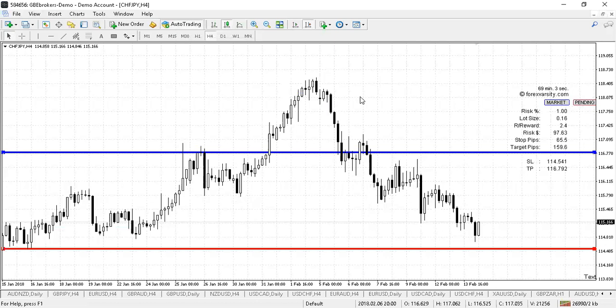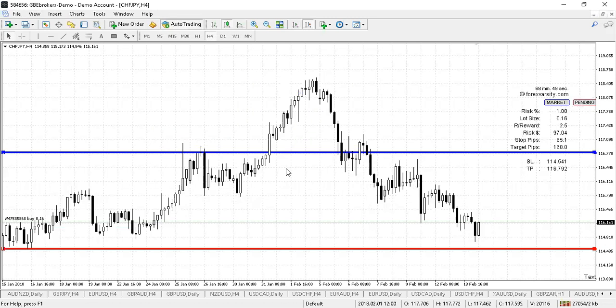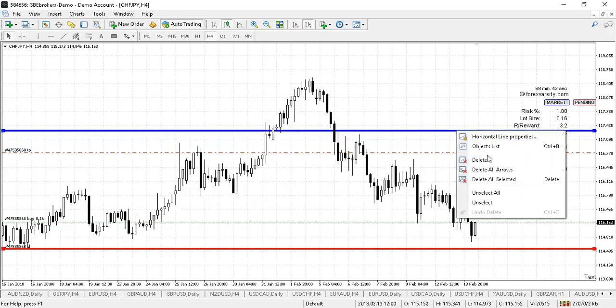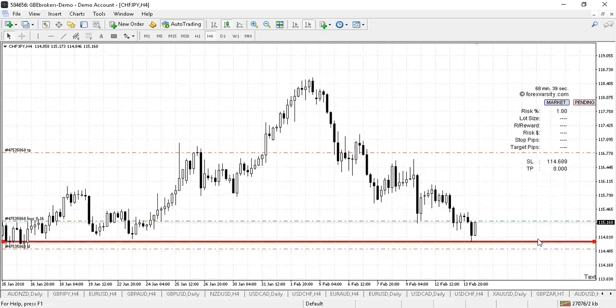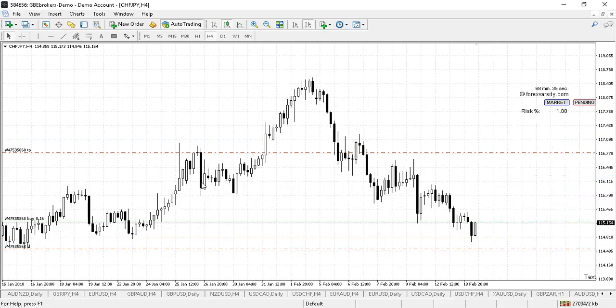And then once it's set to green, all you do is you hold down the control key and you press E, and you'll get a little dialog box that looks like this come up. And you simply click on the OK button, and that will place a trade for you. You can delete the blue and the red lines. Right click, delete, and you can see underneath I've just got my trade with my stop loss and my take profit.